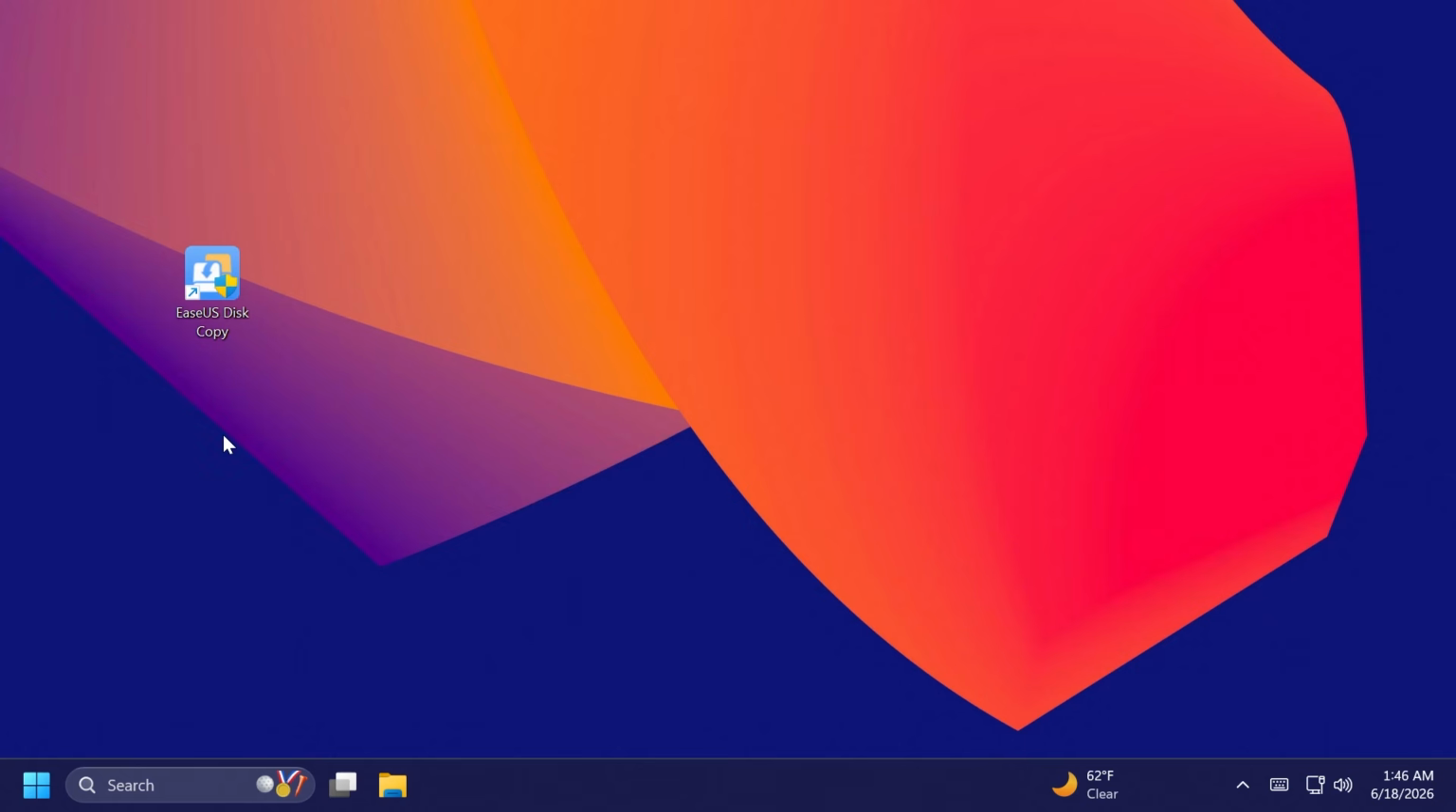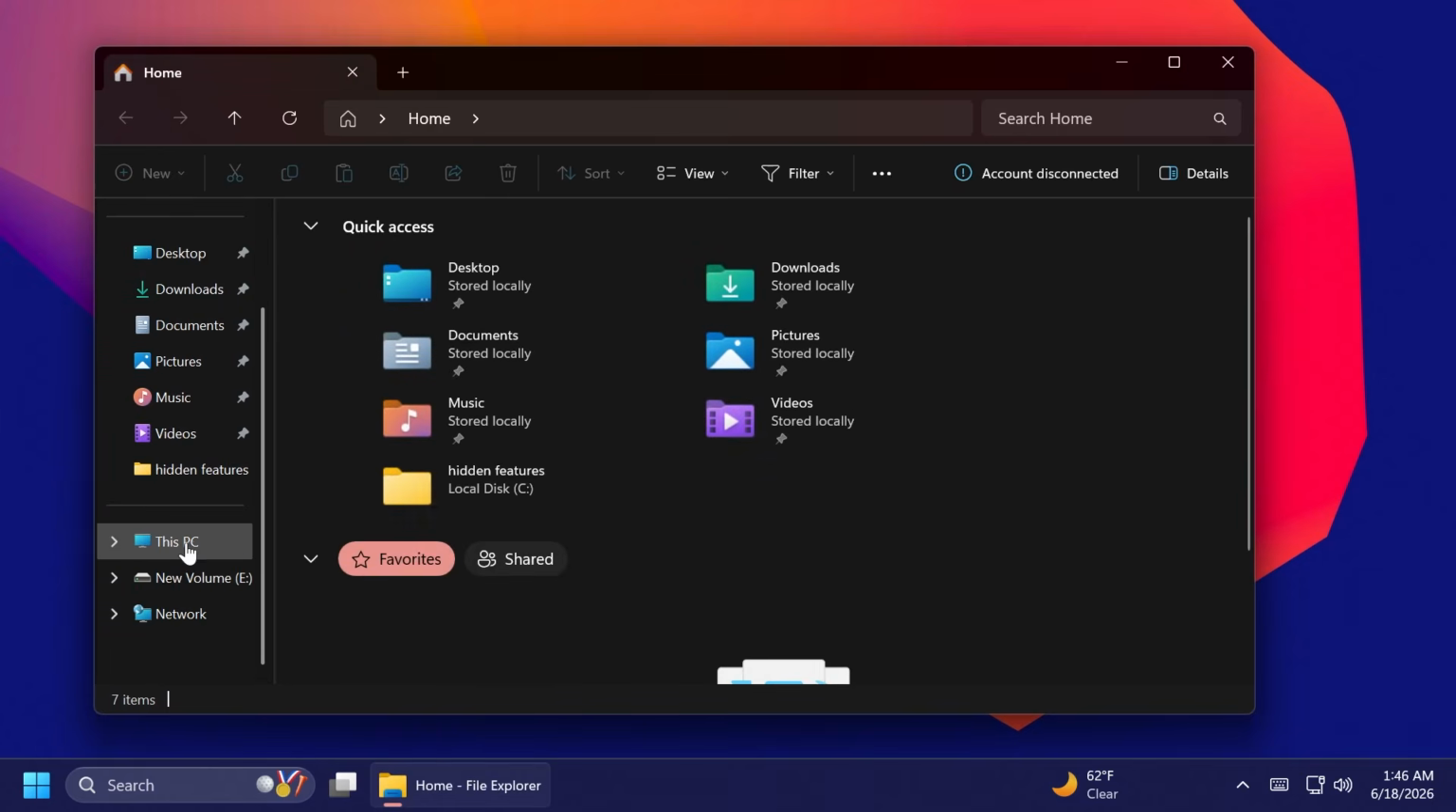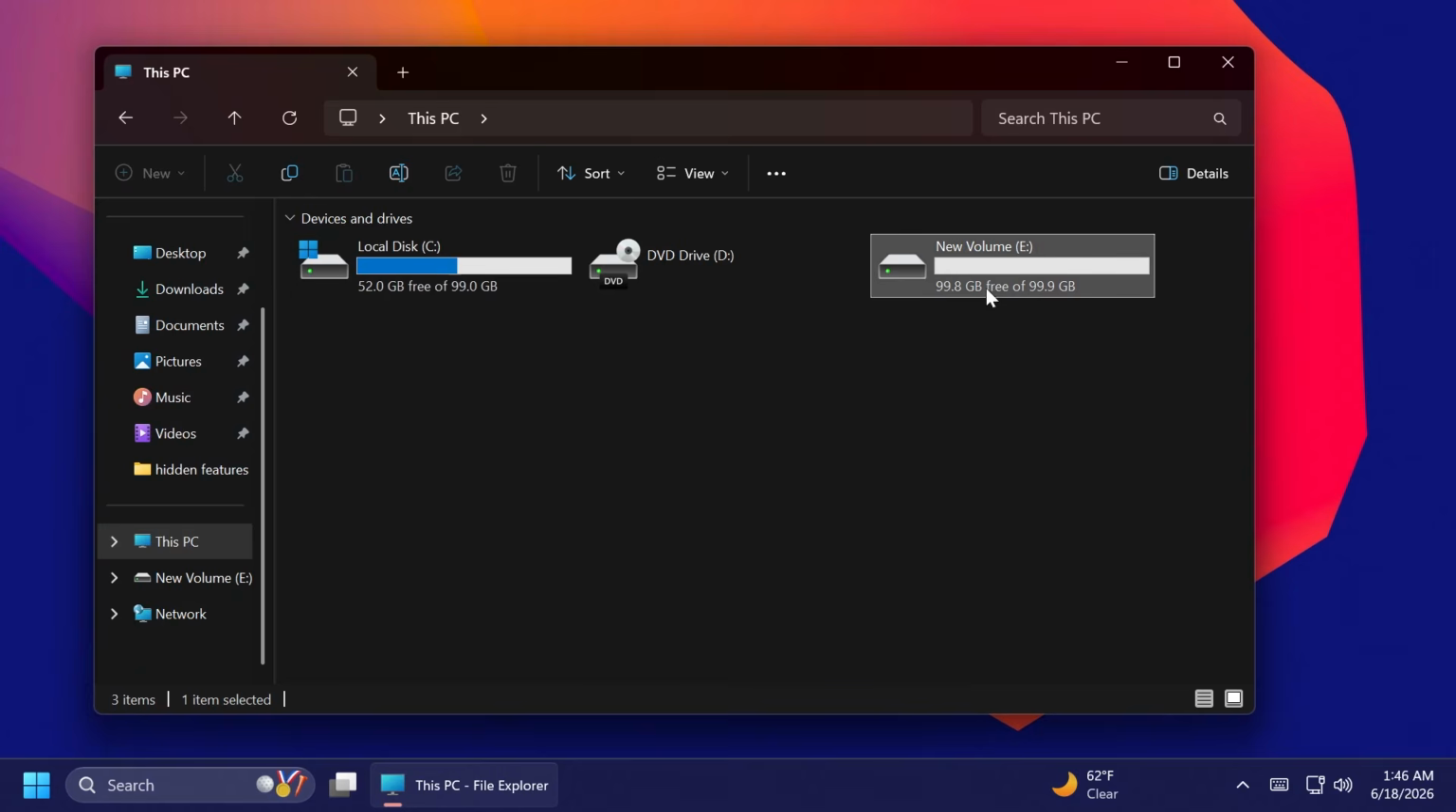So now let's move on and see how we can copy or migrate our operating system in Windows 11 in 2026. For the purpose of this video, I have on my machine 2 different disks, and I want to move the operating system from the C partition to the E partition. Let's say, for example, the C partition is an HDD and the E partition is an SSD. I want to move my whole operating system here. We can do that really easily using Easys Disk Copy.